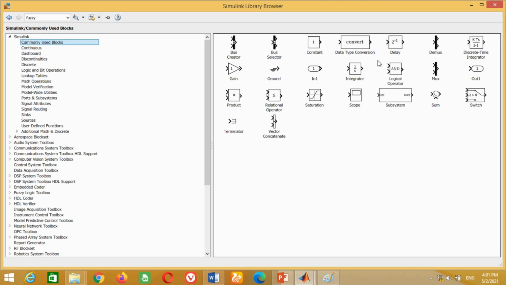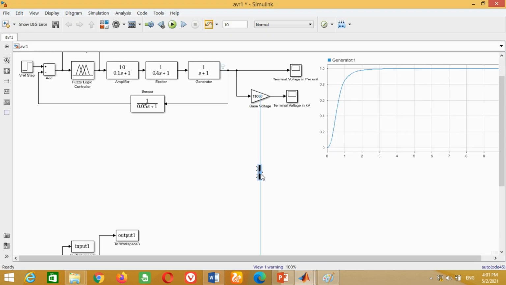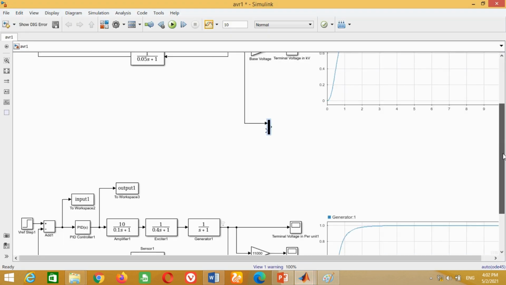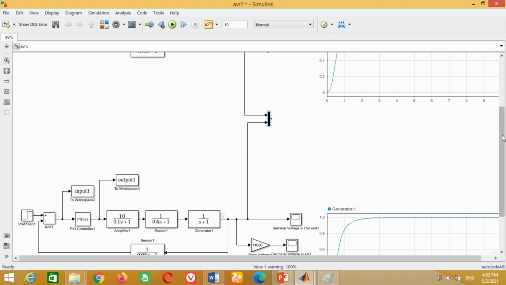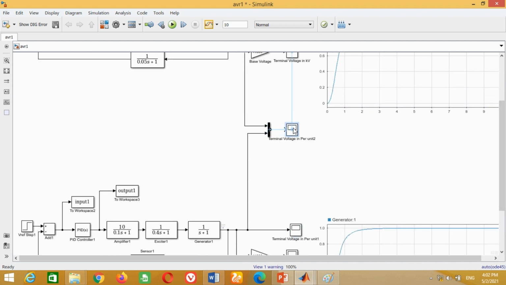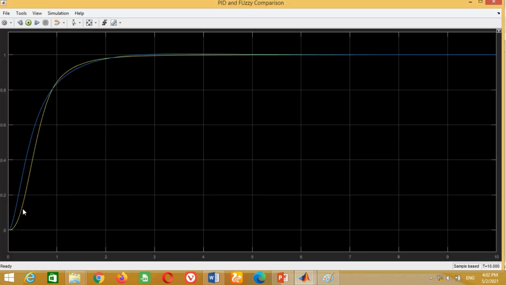To do this, go to Simulink library and bring this multiplexer block. Connect this port with the fuzzy logic controller response and this second port with the PID controller response. Now copy this scope, paste it here and connect it with this output port. Run the simulation again to see the combined response of the fuzzy logic controller and PID controller for the same model. Double click on this scope. You can see fuzzy logic controller response is somewhat better than the PID controller response. It may be further improved by adjusting the rules of the fuzzy logic controller.